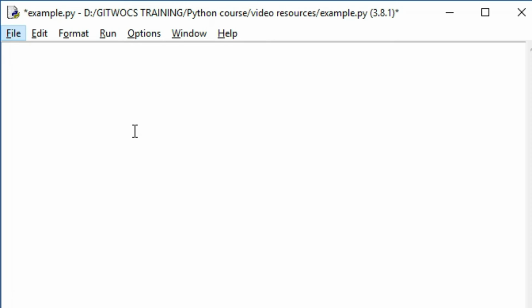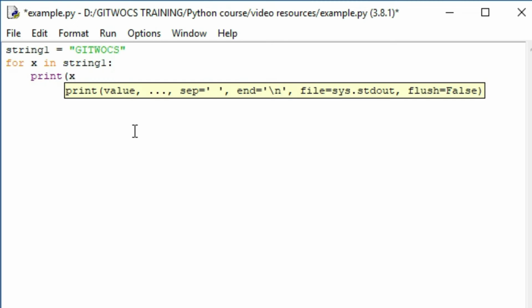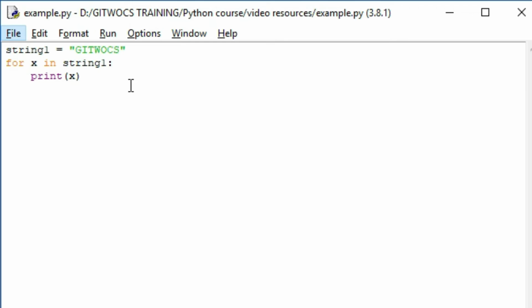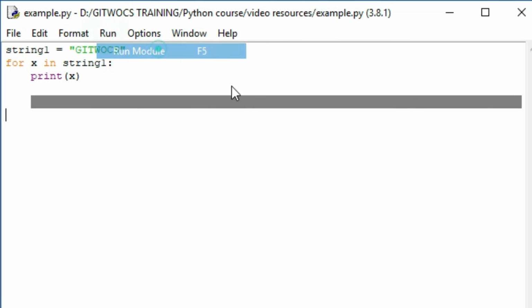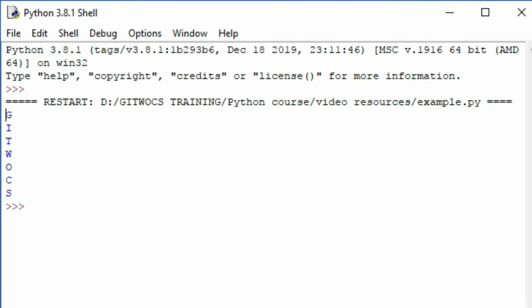We can iterate through a string using a for loop. For example, here we have str1 equals to getworks. For x in str1, print x. So if we save this and run, we see that all the characters, all the elements in the string are being printed one after the other with the use of the for loop.